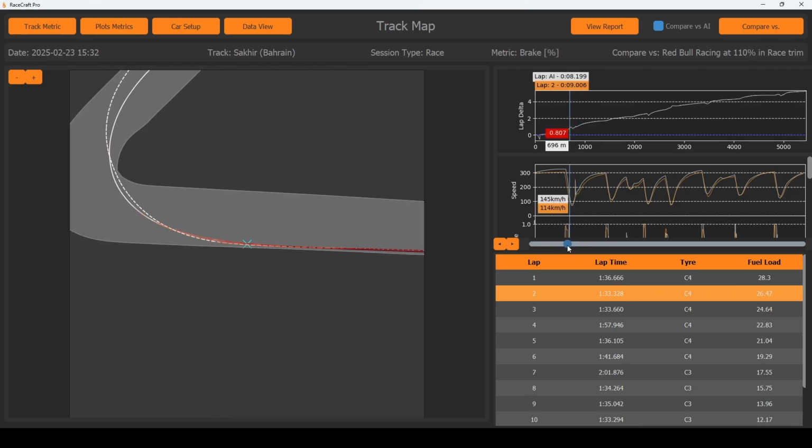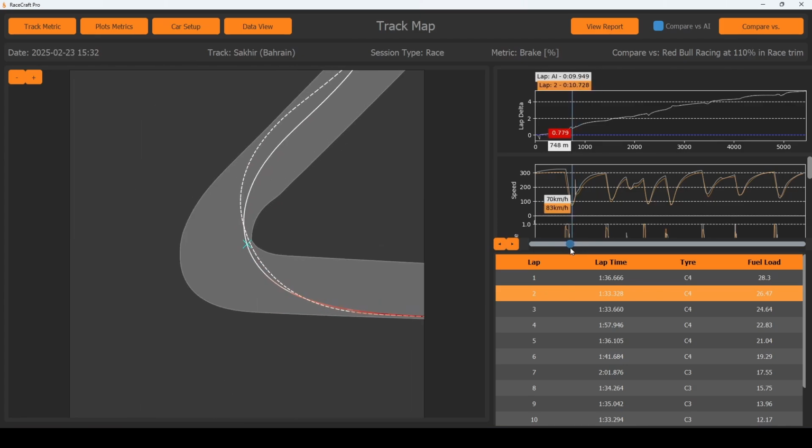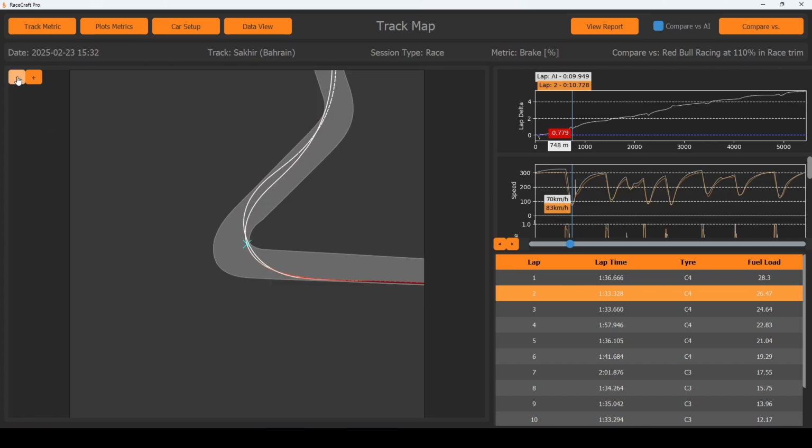Zooming in, you can see where my line deviates from that of the AI. I was too narrow on the entry here and understeered wide on corner exit. This gives me an insight as to what to change for the next stint.